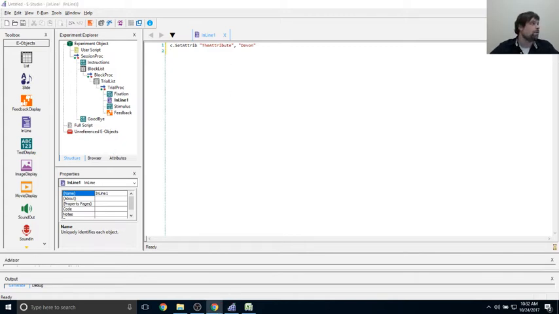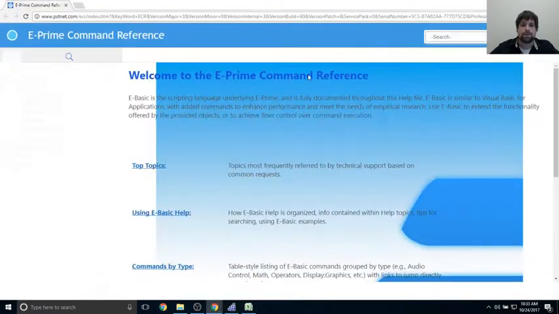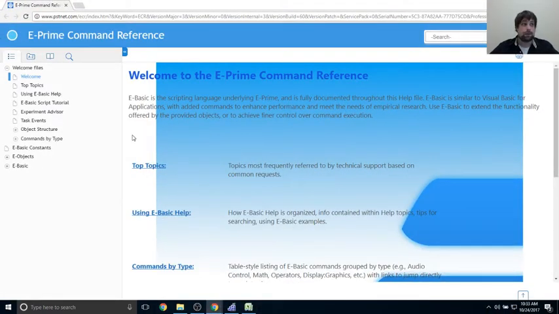If I hit F1 on the keyboard while I have the inline object highlighted, it opens up ePrime's command reference, and it's opening up in that window over there. That's the same thing as clicking Help and clicking on ePrime Command Reference here. So it'll bring up this window, the ePrime Command Reference, which for ePrime 3 is our repository of the entirety of the eBasic language.